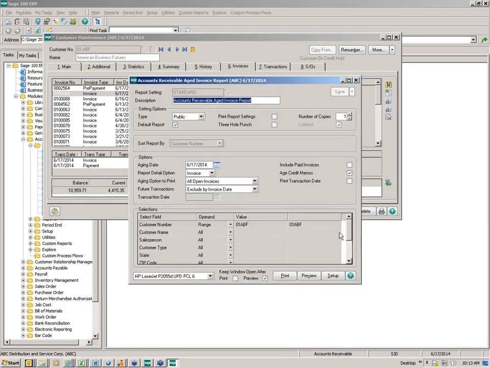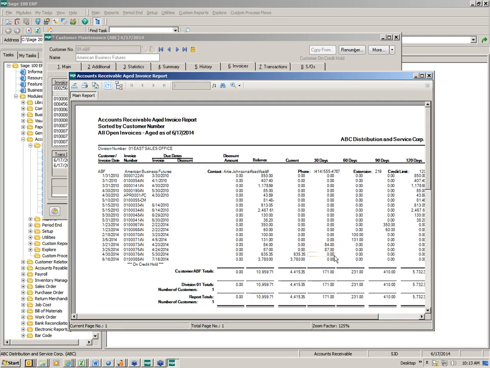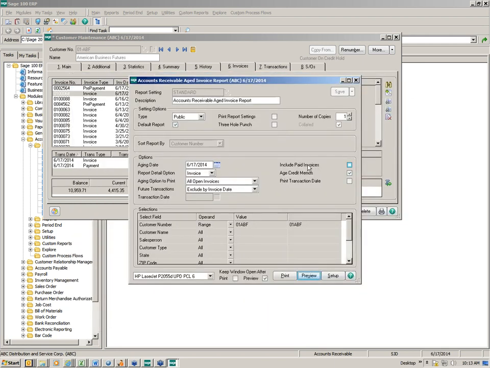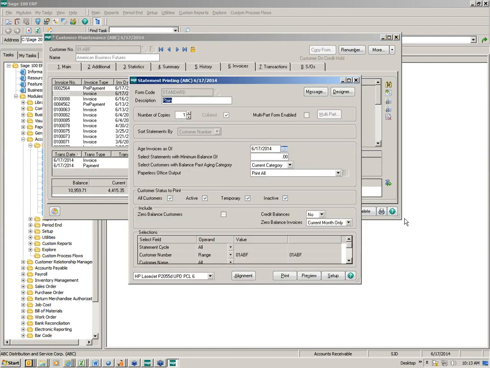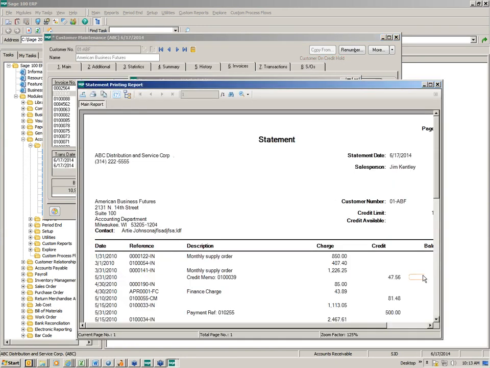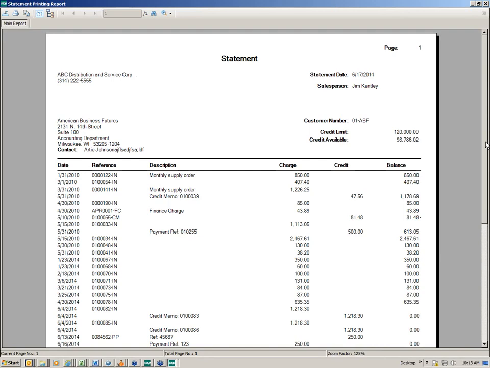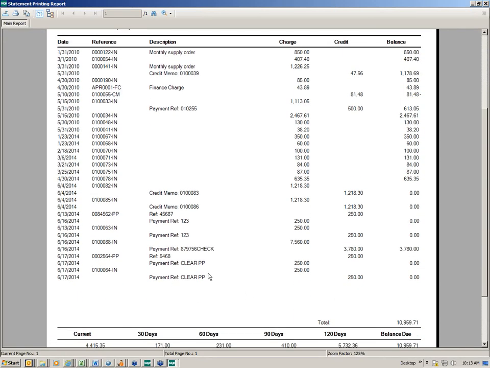And also, if I look at my aging, you'll notice that it's no longer going to appear on my aging report. Okay, gone. They're gone off my aging report. From here, I can also, from the customer, some of us don't realize this either, I can also print a statement. So I'm going to preview my statement, and you're going to notice that I've got my clear PP down here, so the customer can see that I applied those against each other.